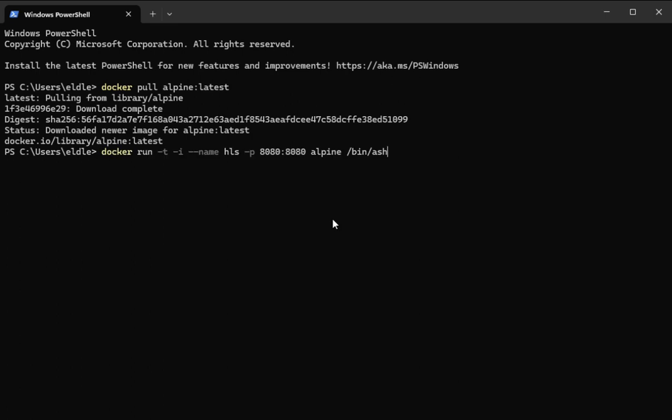So we're going to start it with this command. I'm going to put all of these commands in the description of this video, so you can cut and paste them if you want. So we name the container that we create HLS, and we create a port mapping for port 8080, which is the port that the relay will be listening on. So you will have to do a port mapping in your router as well to open up a connection to your machine running this Docker.